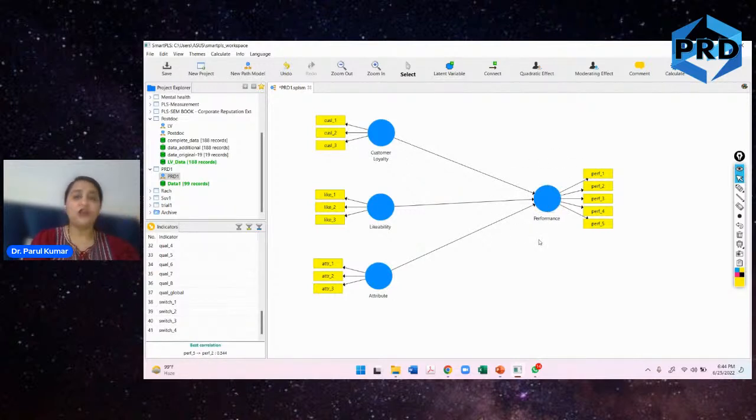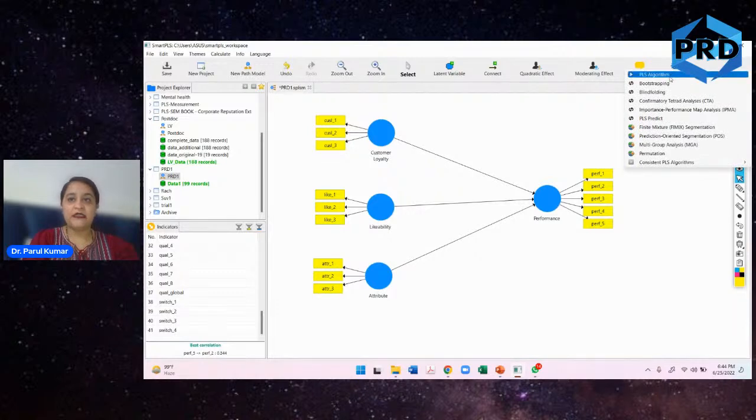We already checked the measurement model of this because this is the whole model we make. So first we check the measurement model, so we already checked it. Now we are good to go ahead to the structural model analysis. In the structural model analysis, what you have to do is click on calculate. In the calculate, we will now go for the bootstrapping.